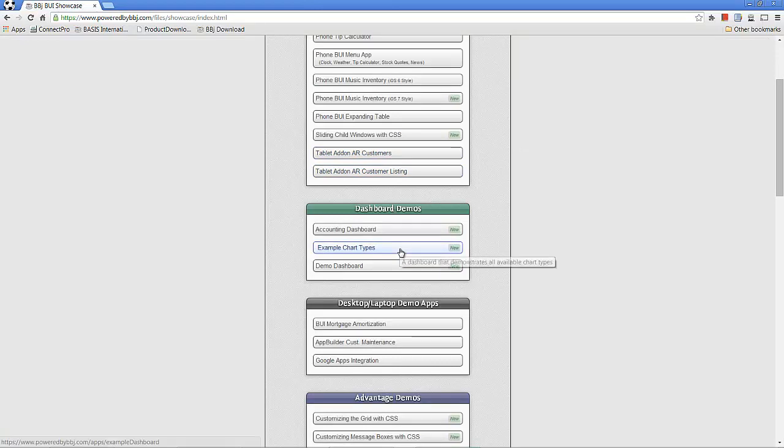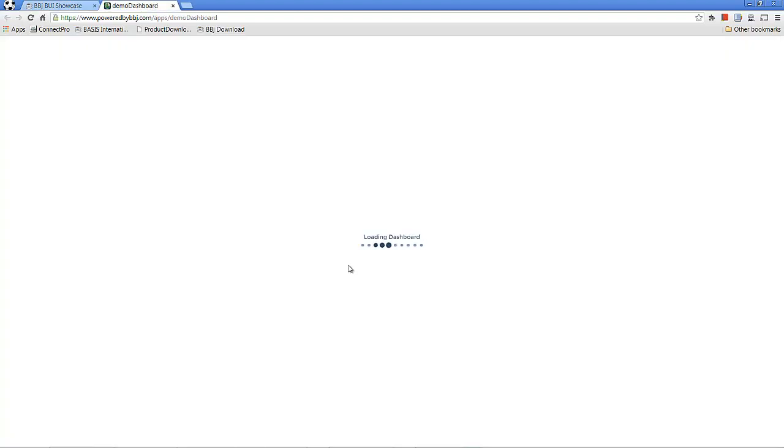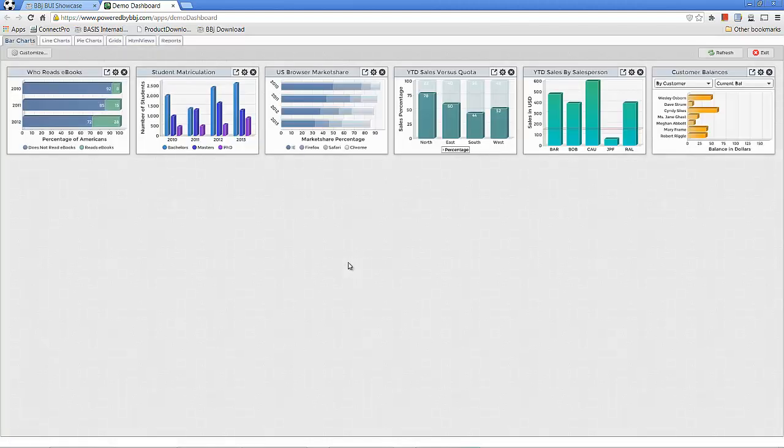Let's have a look at some of the charting. I really like some of this. Let's look at the demo dashboard. So this is brand new in BBJ 14. Again, quite a nice loading animated GIF. So we're loading up the dashboard, and now it's loading all the various charting types we have in the demo. In this case, it's showing us the bar charts that are available.